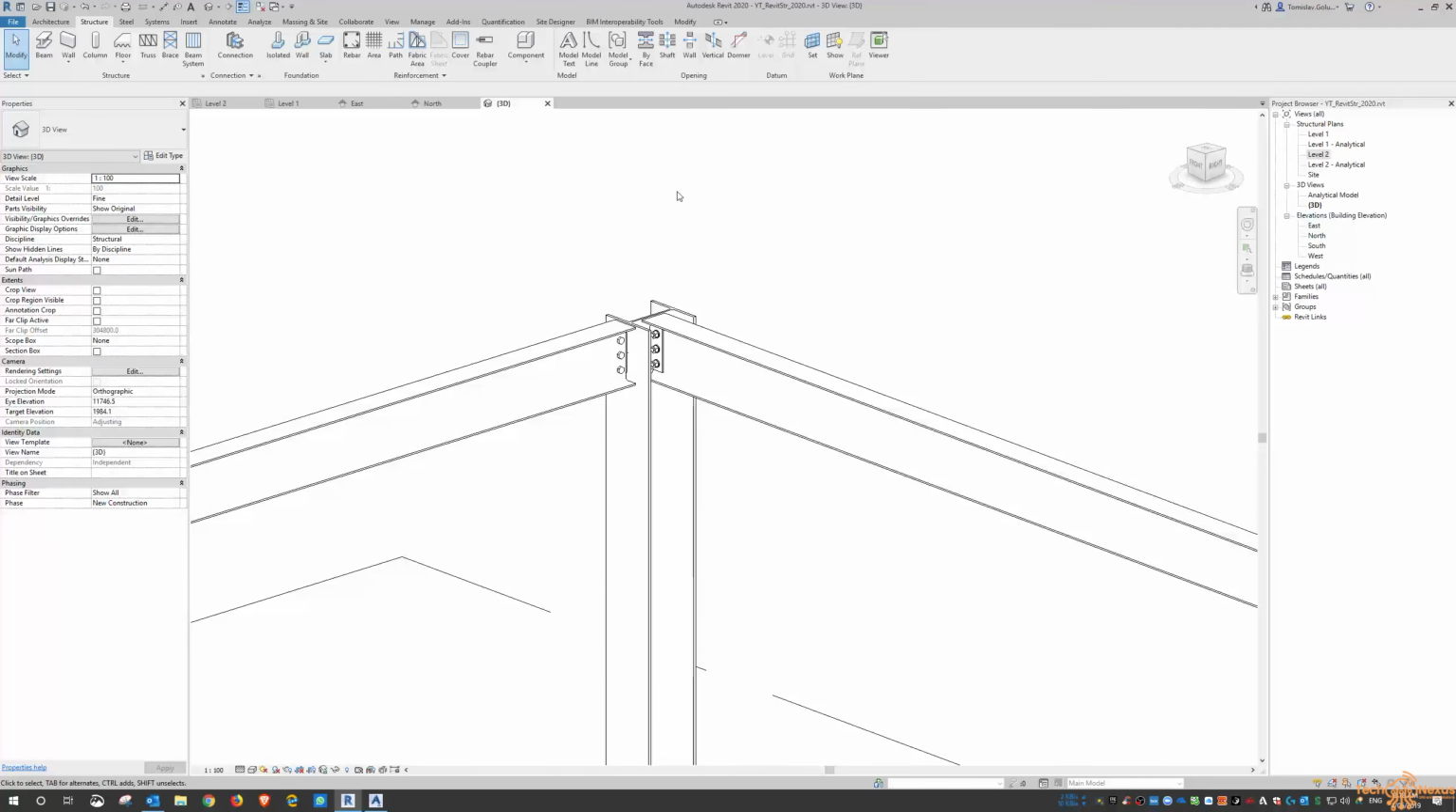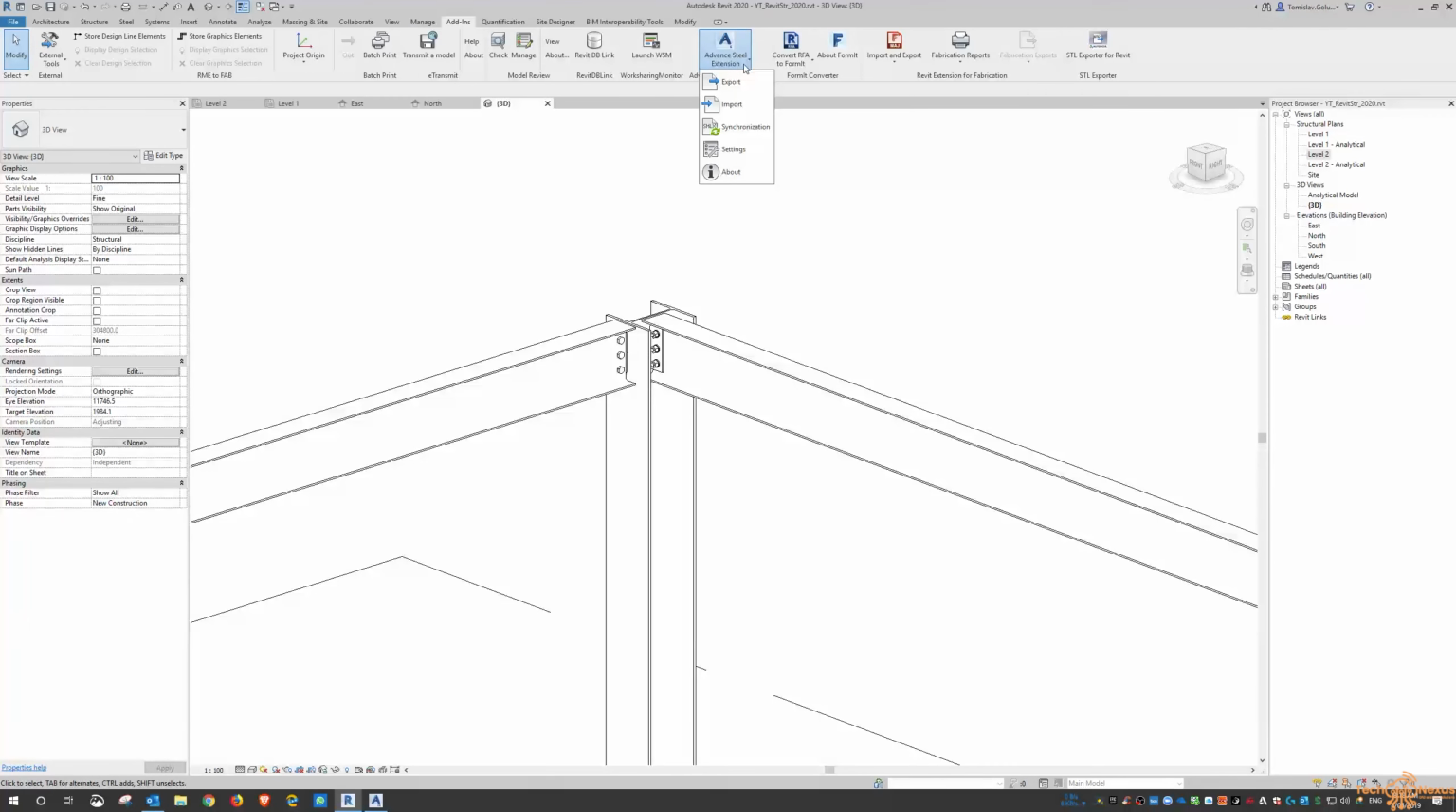And you'll need to download and install the Advanced Steel extension from the Autodesk App Store. So you'll need to sign into that, download it, install it, and you'll get this button here. So just to go through some of these settings, I can export out the whole model, I can import a whole model, and I can synchronize. If you're going to be going back and forth from Revit to Advanced Steel, you'll need to do synchronize.